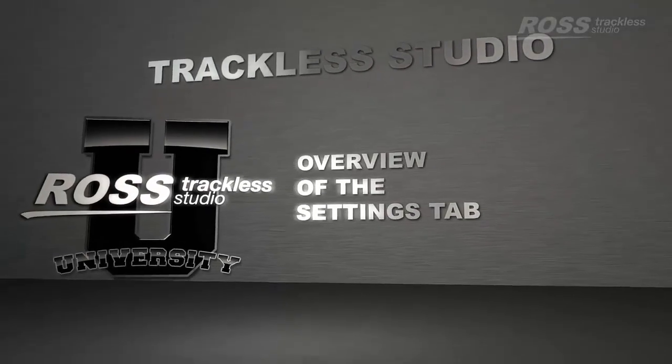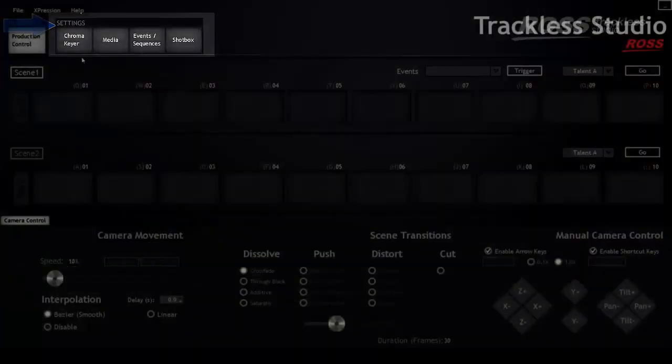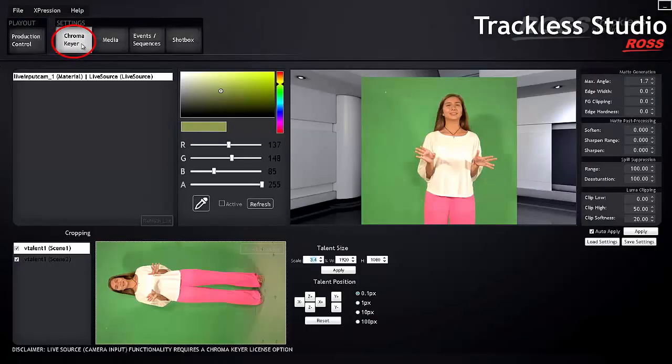Hello, this is Patrick from Ross Video, and I'd like to give you a tour of the Trackless Studio settings menu. The first button in the settings menu is Chroma Keyer.